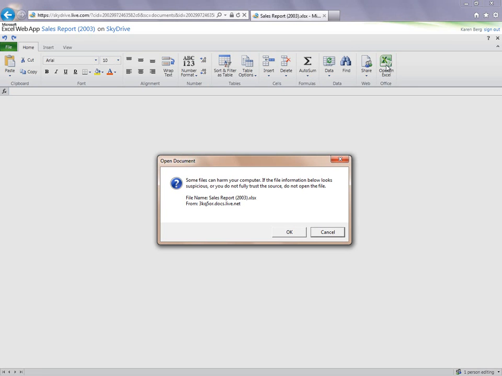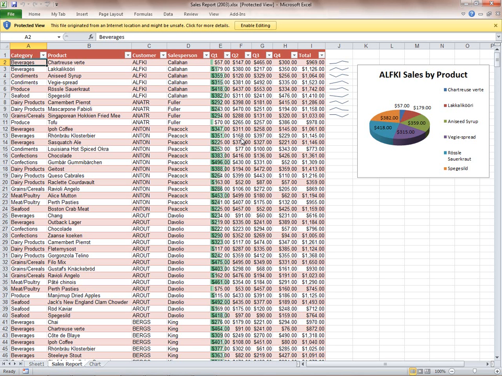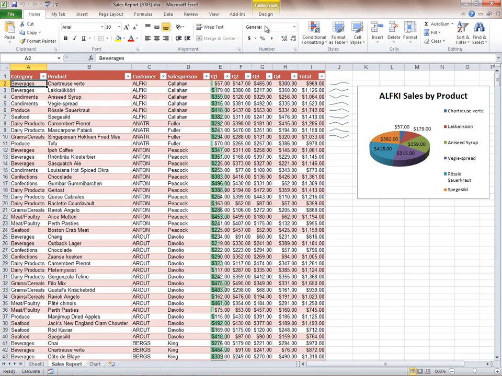Now, if I needed to do some things that I can't do within the context of the web app, I can always open the file in Excel. And if I click open in Excel, you'll see it'll take me back into Excel 2010. And what you see here is protected view. And in protected view, you can see enable editing. All this does is it's telling you that the file you've opened is coming from an internet location, and you should just be careful about opening it. If this is something you trust, a source that you trust, you can go ahead and click enable editing, and you can begin to edit this file as you normally would.